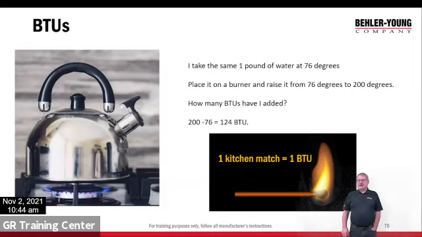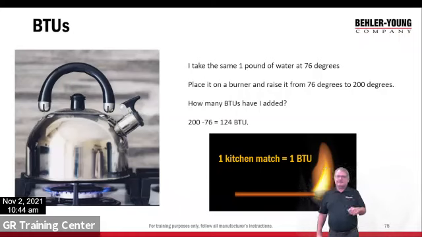Okay, so kitchen match. Think of the little wooden kitchen matches, not the little paper ones, but the wooden kitchen match, like the old Ohio Blue Tips that used to light on everything. That is roughly 1 BTU.